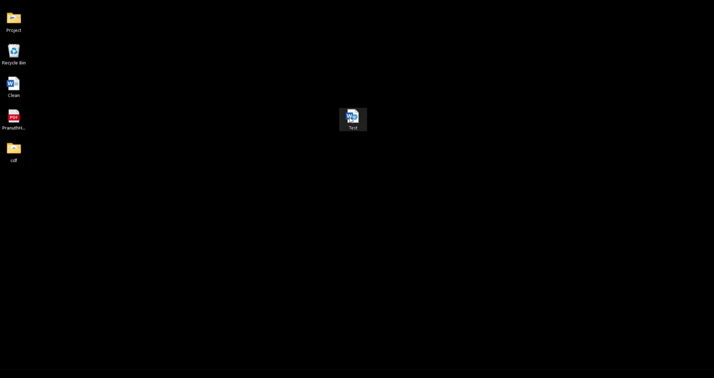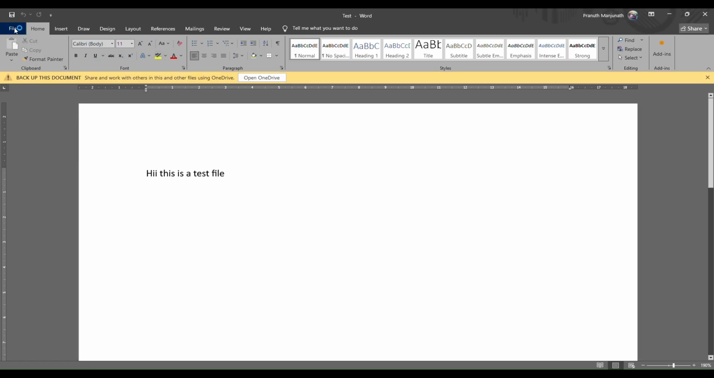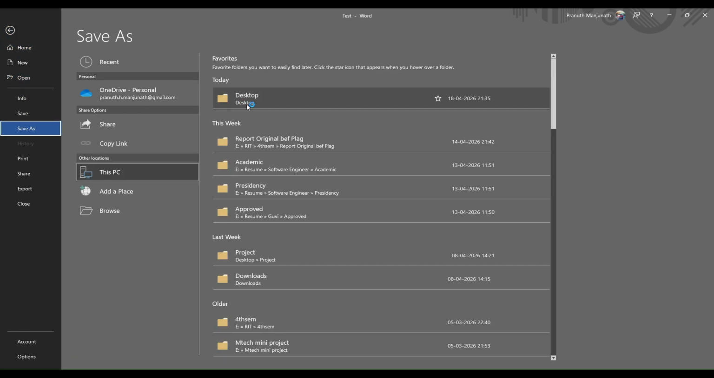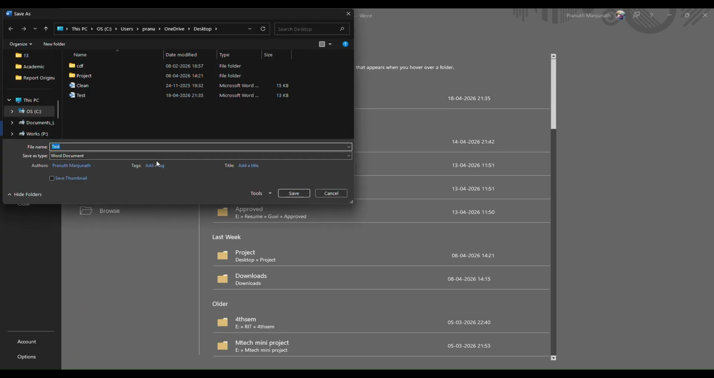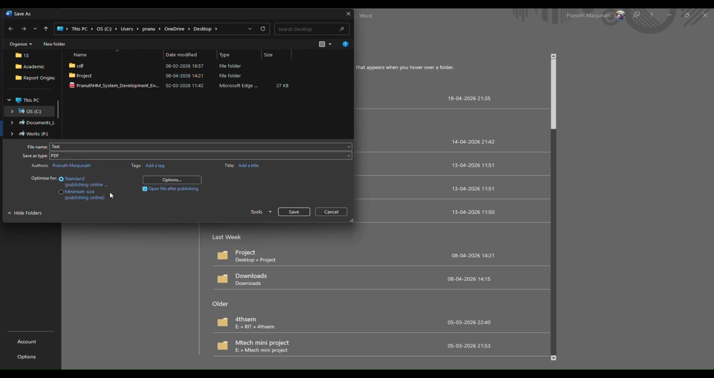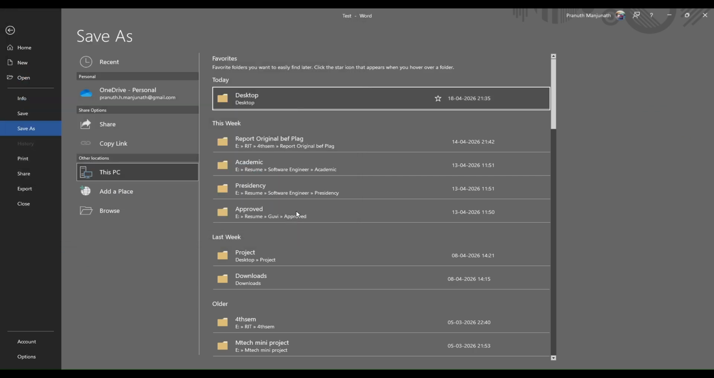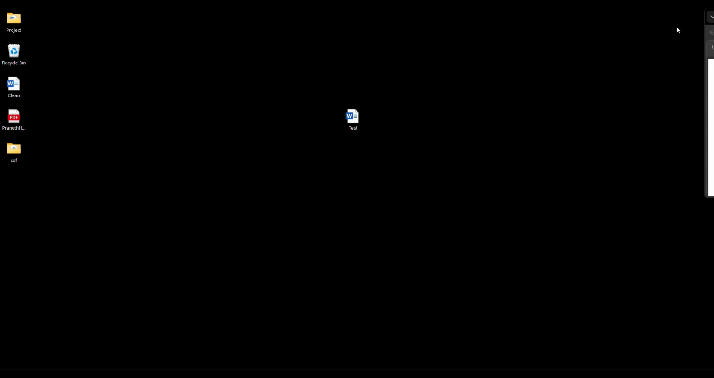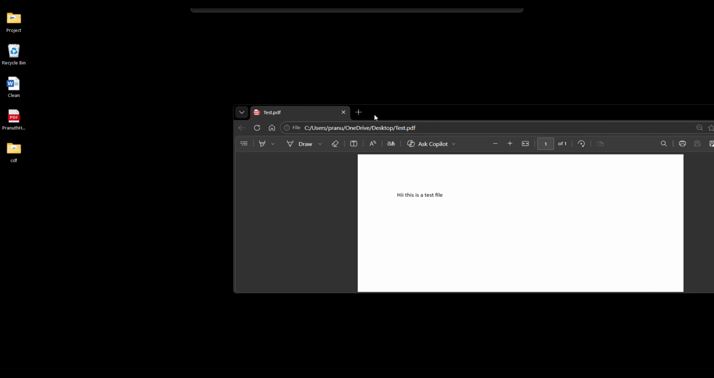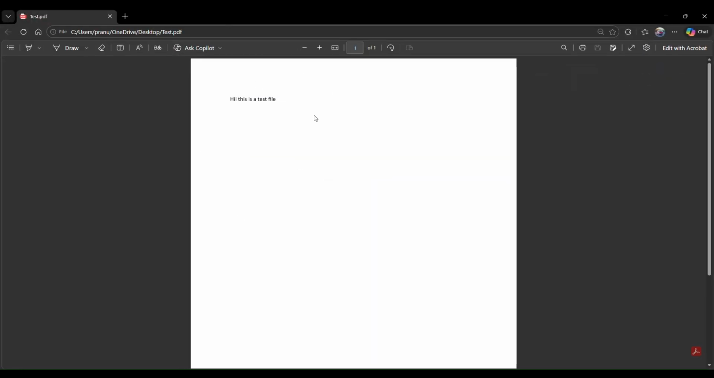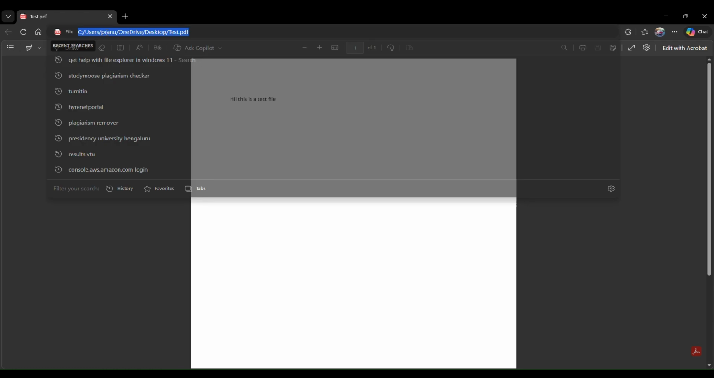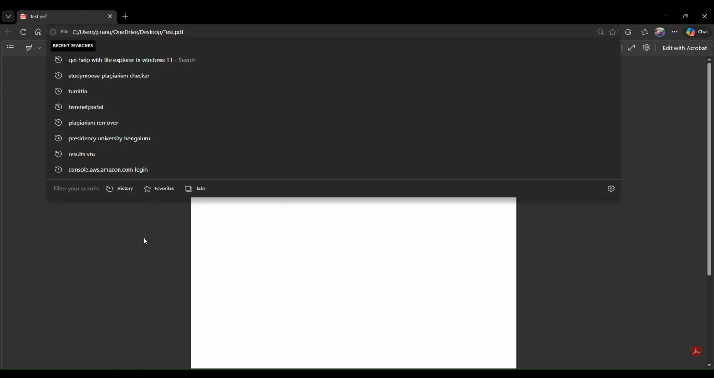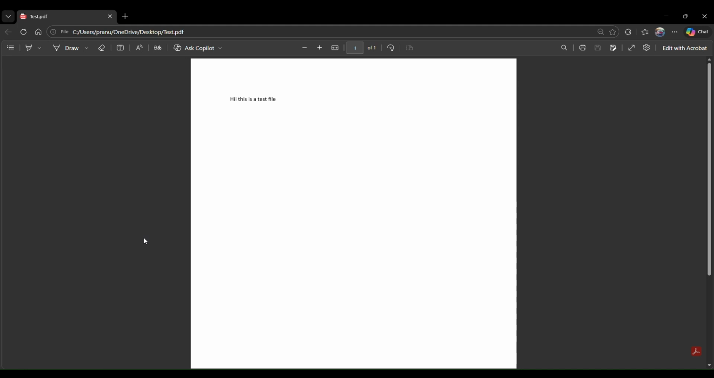If you want this test file converted to a PDF document, just open it, go to File, Save As. Here select your location, then choose PDF, then click Save. It will automatically open in the browser, so you can see it is in my desktop location. So this is how you can save Word to PDF.